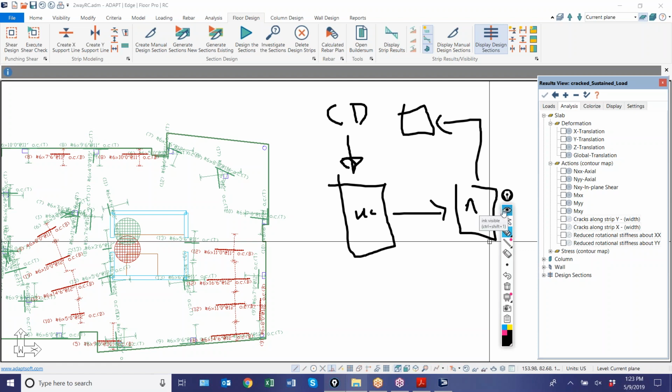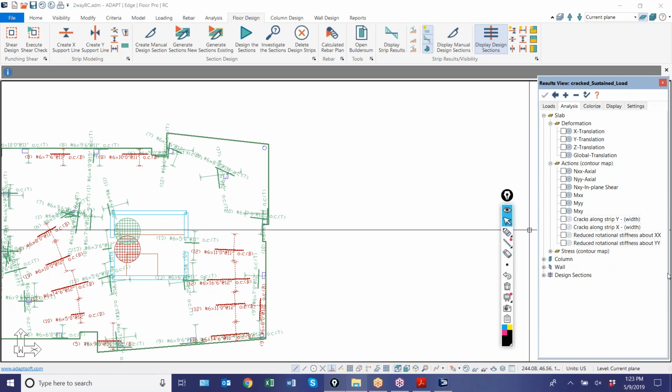So that's something we're working on, and a user could actually go through multiple cycles and converge on some state where you don't have any additional cracking. But you will be able to store a crack deflection solution as a usage case in terms of the stiffness in a future, hopefully in version 2019.